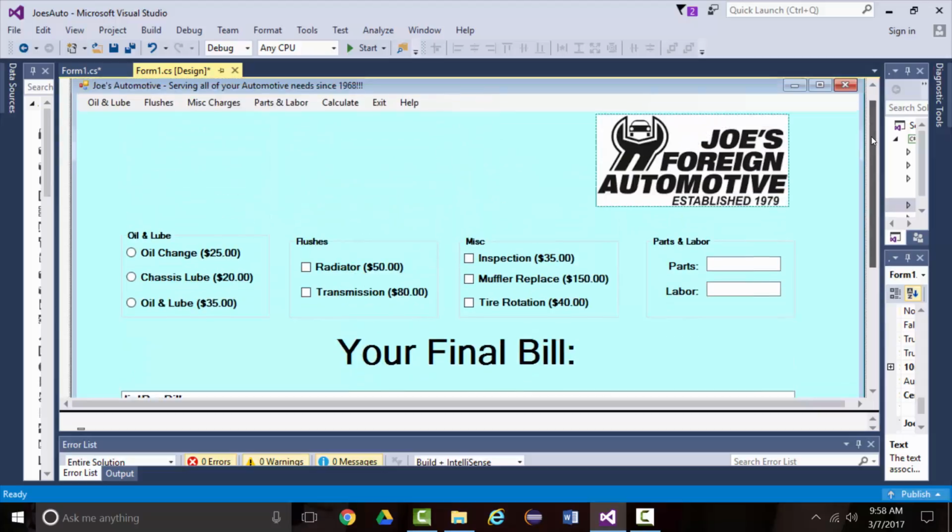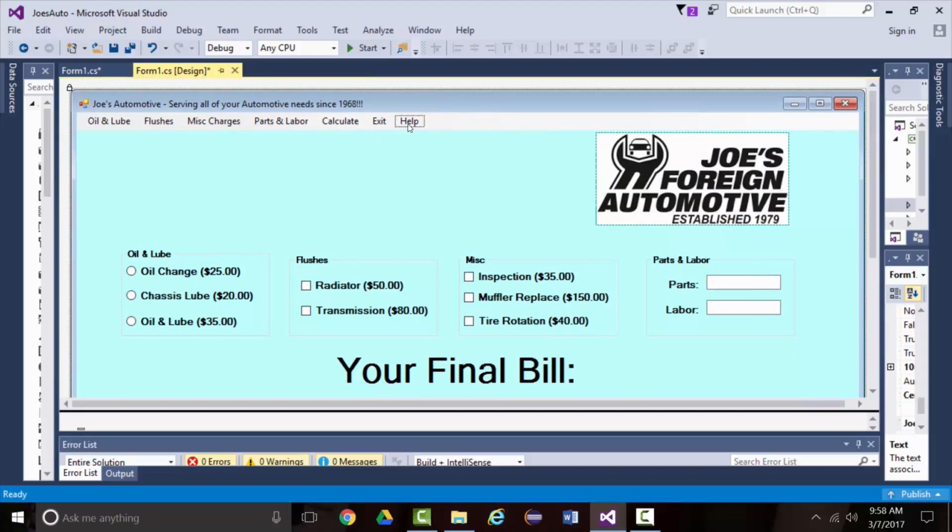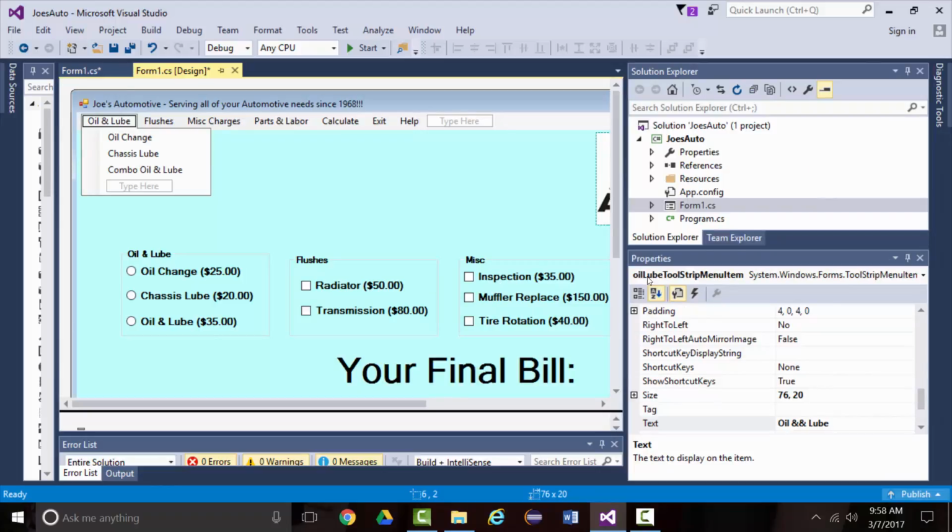Finally, I threw all this in at the end and none of it works. So I want you to come up with, if you want, you could change the names because, for example, this one right now is called Oil Lube Tool Strip Menu Item. If you just want to, change that to something like Oil Lube Menu or Oil Lube Menu Item, that's fine. If you want to leave it the way it is, it's fine.